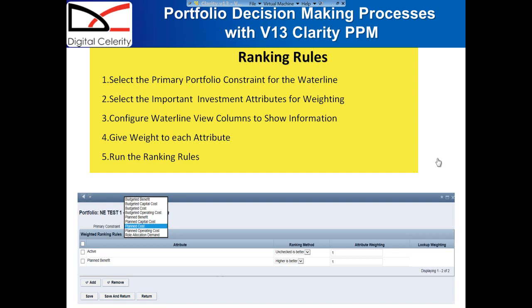So if we select certain attributes in item 2, we want to be able to see what those values are. We can add them into our waterline view portlet by configuring it. Number 4, give weights to each attribute. And then 5, once we have the weighting system built, we run the ranking rules as a job. So those are the 5 steps that we need to march through.